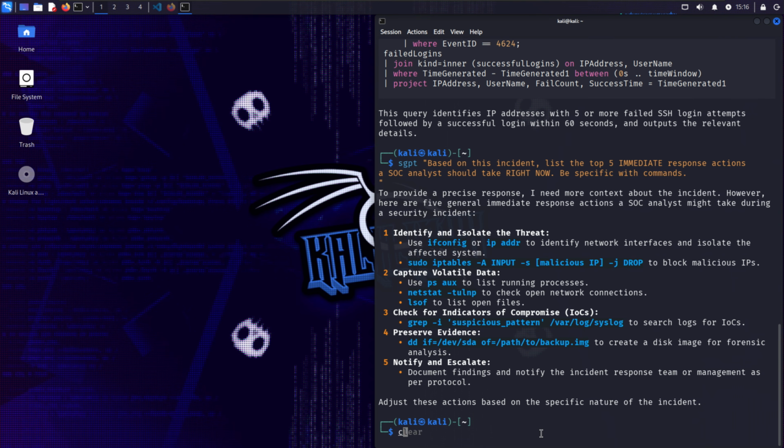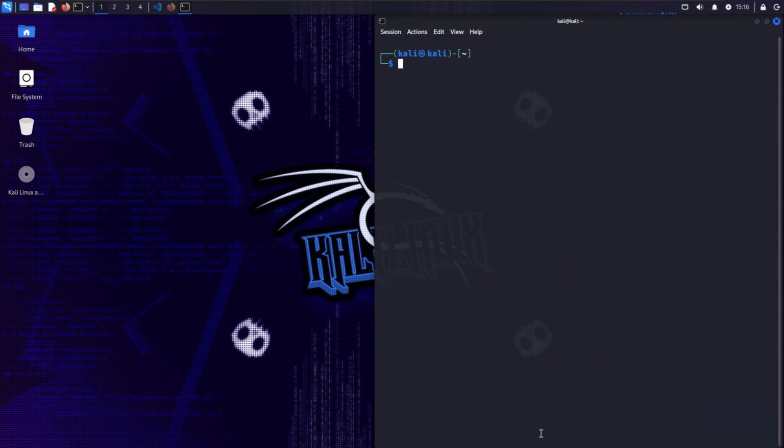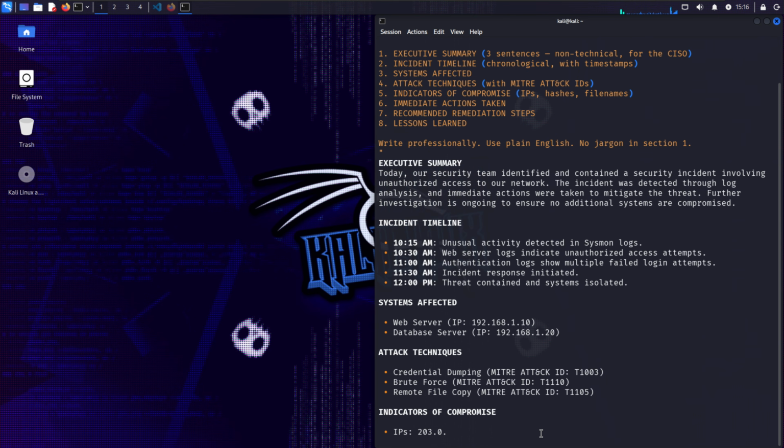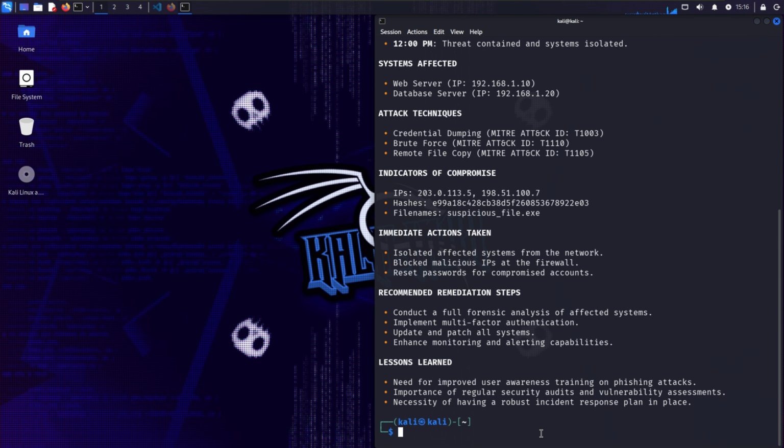An essential part of a SOC analyst's job is writing incident reports. You have to explain the situation to managers, legal teams, and non-technical stakeholders, which takes a lot of time. But now, AI can do this too. With just one prompt, you can generate a professional incident report instantly.